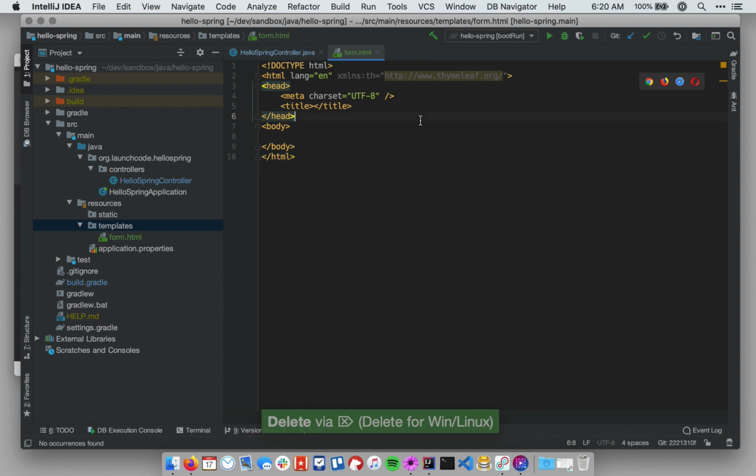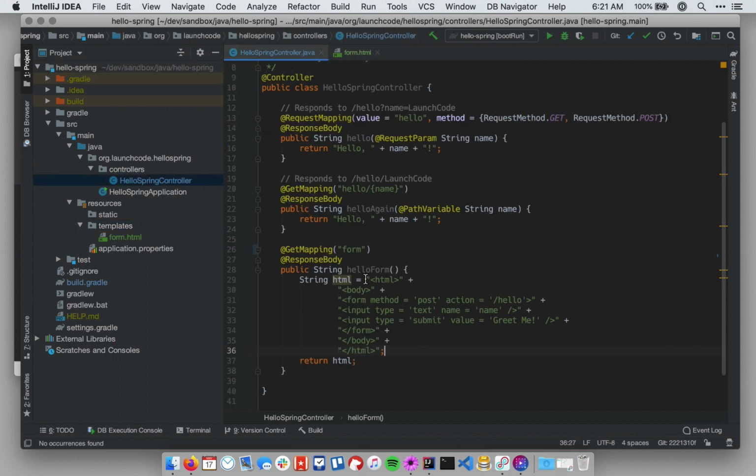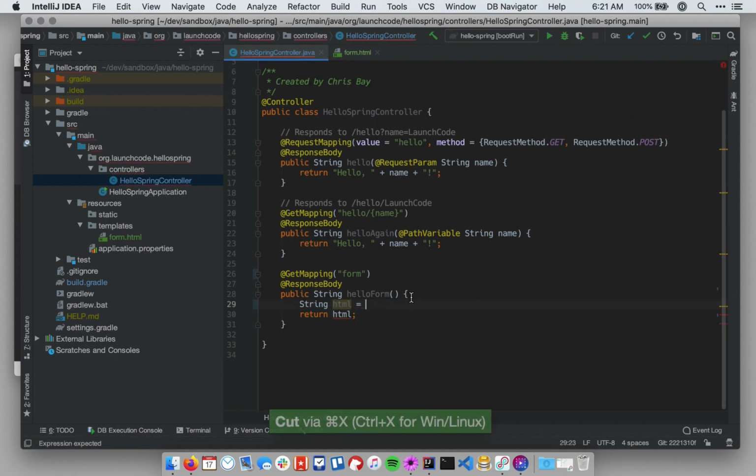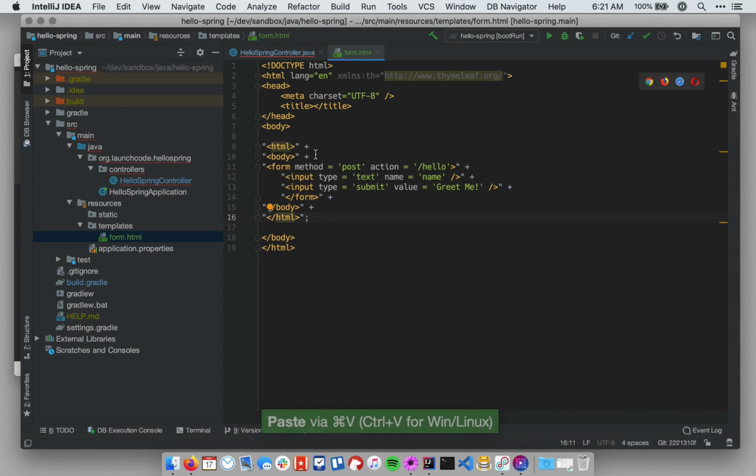Okay, so now we have a template for our form. This is just gonna be static HTML. Let's go ahead and go back to our Hello Spring controller, and I'm going to cut and paste the HTML from the string. So I just took all the HTML that was in the HTML string. I'm going to come back and put it over here, and I'm going to paste it, and then I'm just going to clean it up.